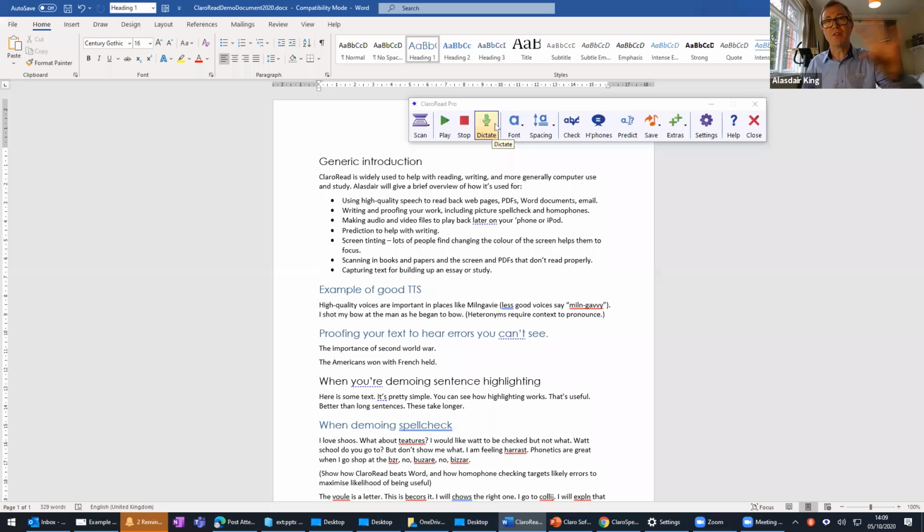This is the top end version of Claro. I've turned all the buttons on to show it's got lots of features, but I'll show you how to turn them off later.